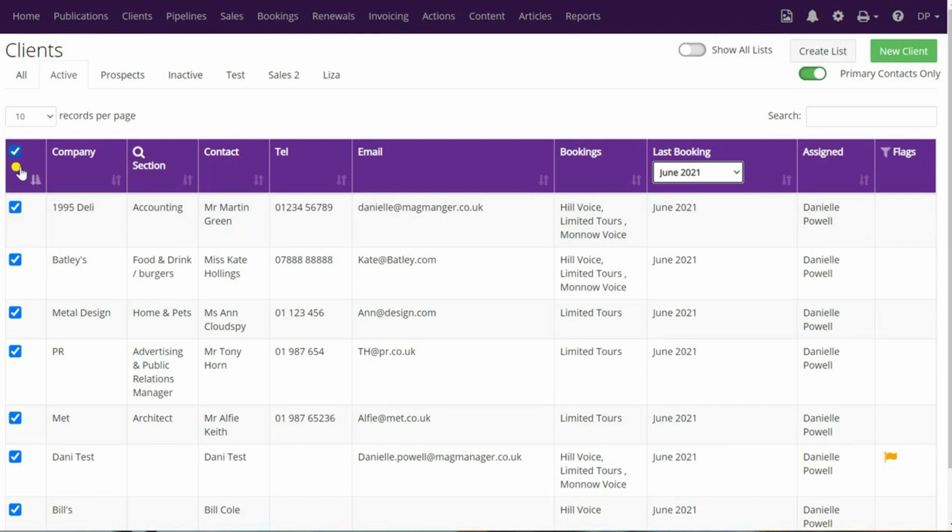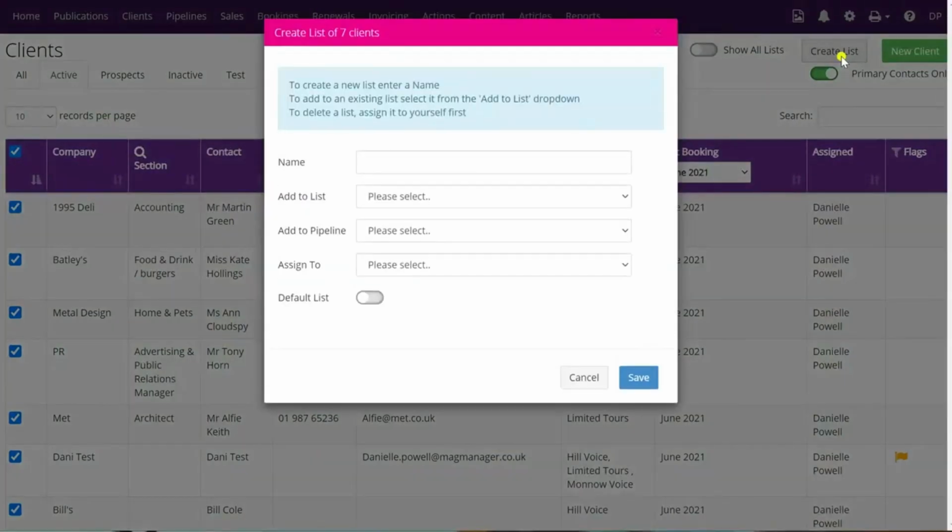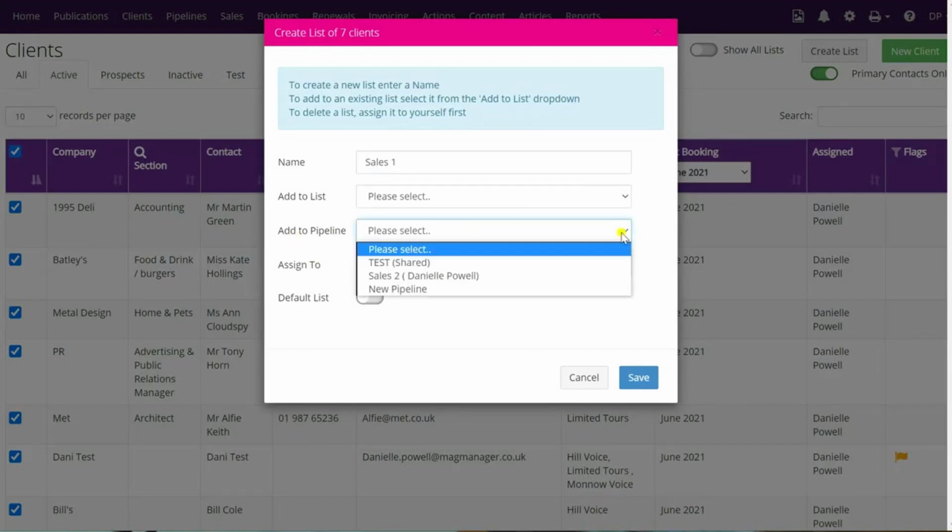Now they're automatically selected by default. You can turn the selection on or off for all of them by clicking in the checkbox in the header bar, or you can turn them on and off individually, whichever suits you, but I'm going to turn them all on. So the next step is to click Create List. I need to give it a name. And then I'm going to add to pipeline. So I click on the Please Select drop down box there and select New Pipeline.